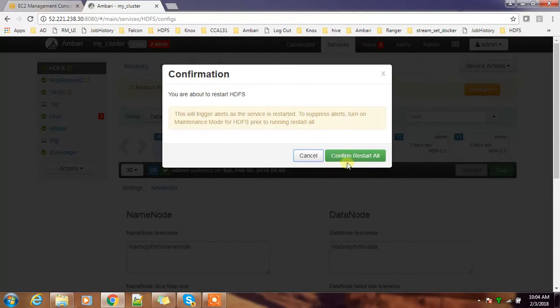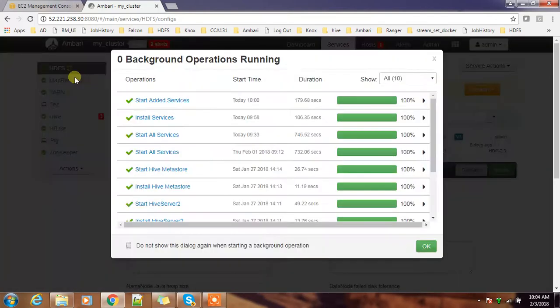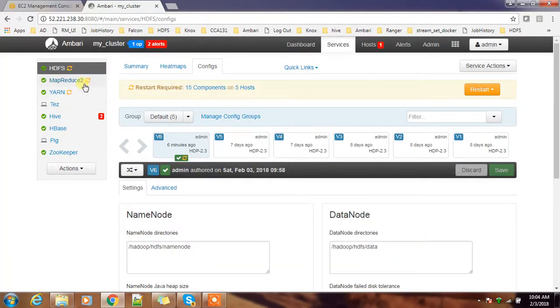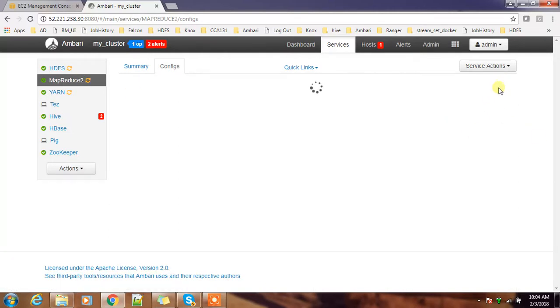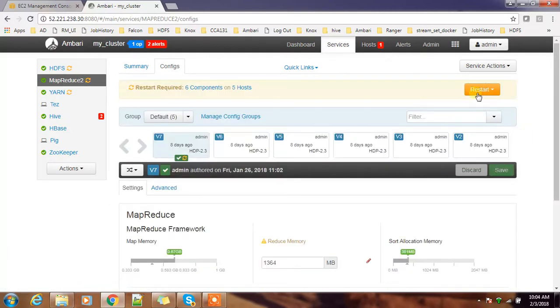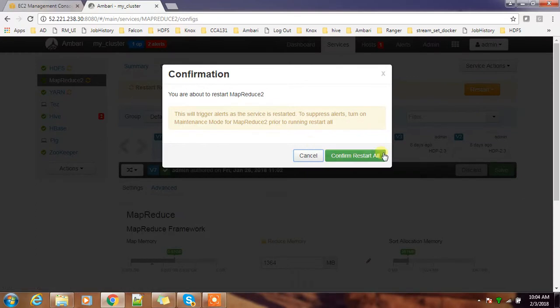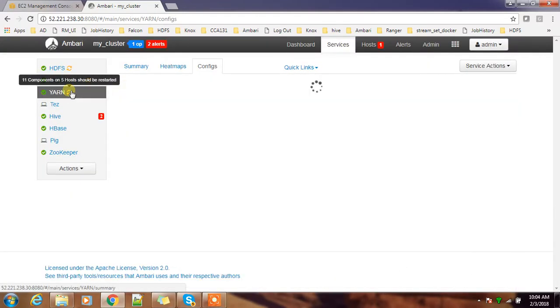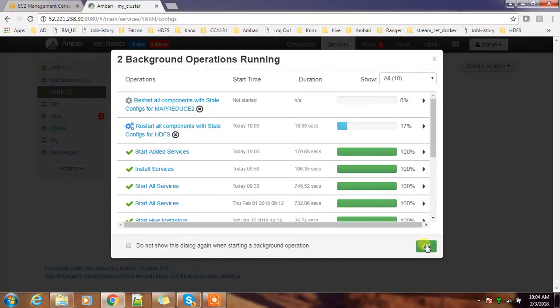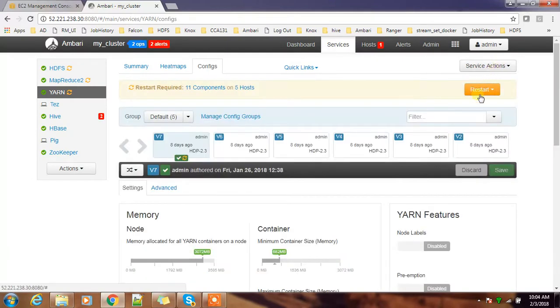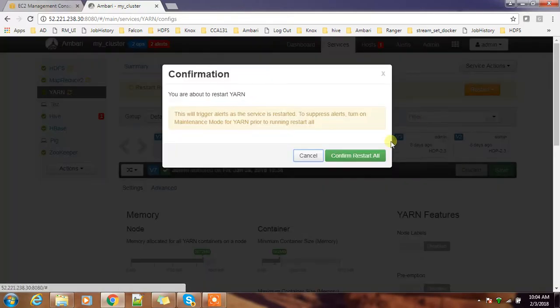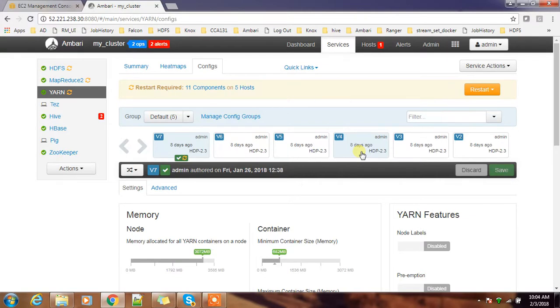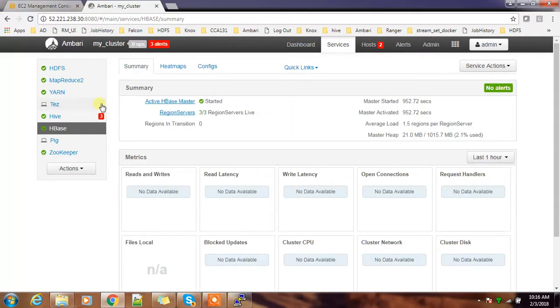Now go to MapReduce, then do the same thing: restart all affected. The Yarn service also needs a restart. So we have installed and restarted all the affected services.